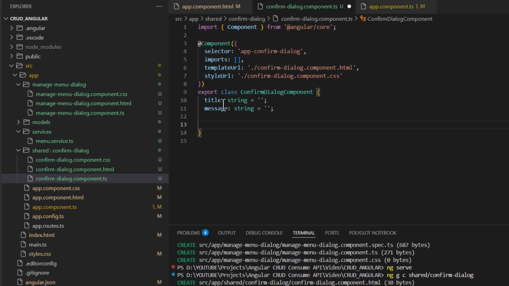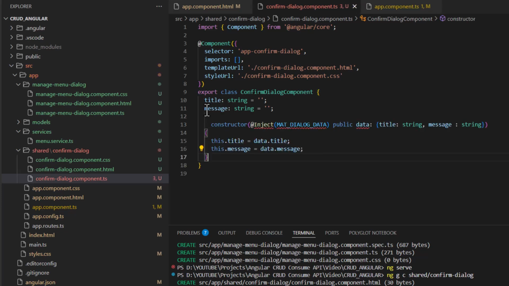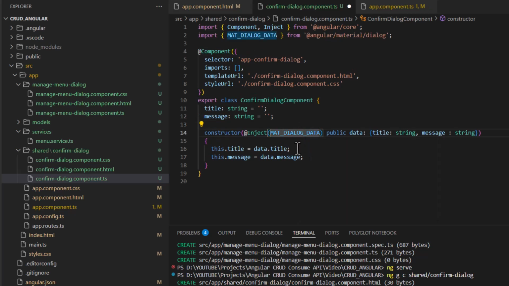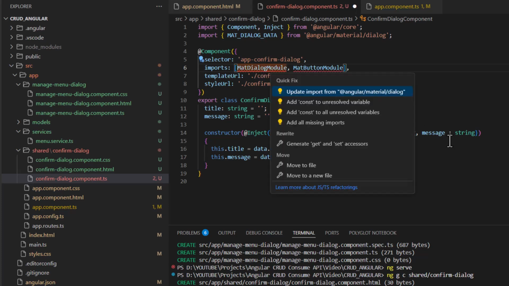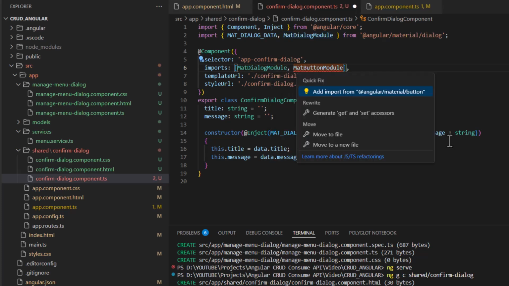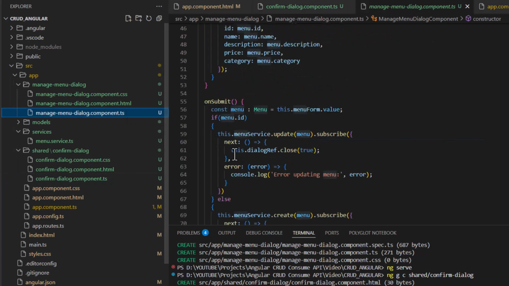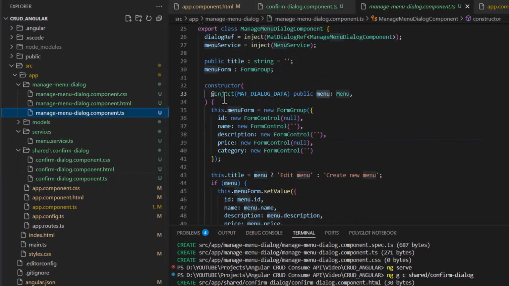And let's make a constructor. Okay, this one faster. Inject, I need to import from Angular core. This one, I need to import from the Angular material dialog. And also I need to import these two modules. Add the reference and complete. It's basically the same as what we have in the manage menu dialog. Where is it? Constructor in here.